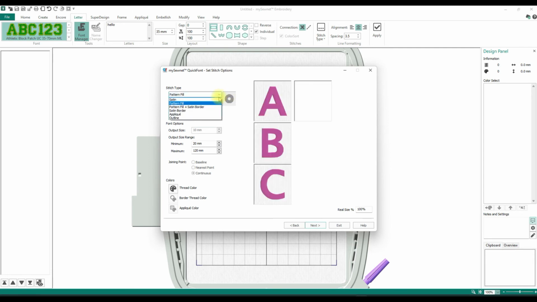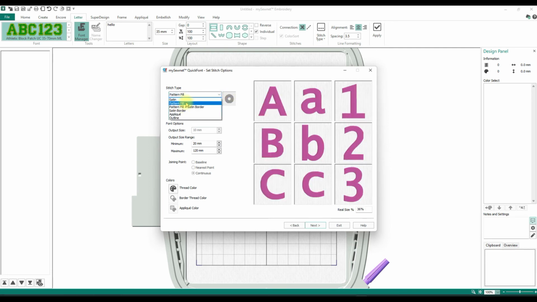Now, did you notice all the choices? You have satin, which we've done, pattern fill, which we're going to do. Pattern fill plus satin border does exactly what we're doing. It adds a satin border around it, which is really what you do for those athletic letters that are so popular. Satin border just puts the border around it without anything else. Applique we did, and outline just does a stitched outline, not a satin border outline, but an actual double or triple stitch outline.